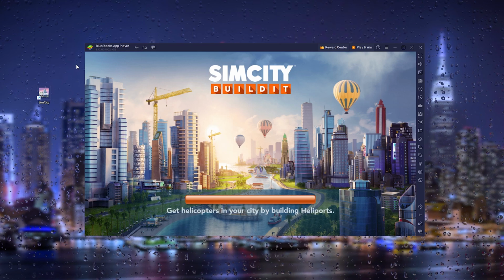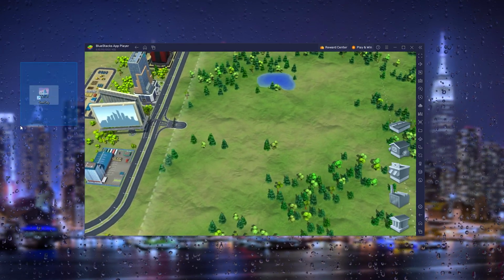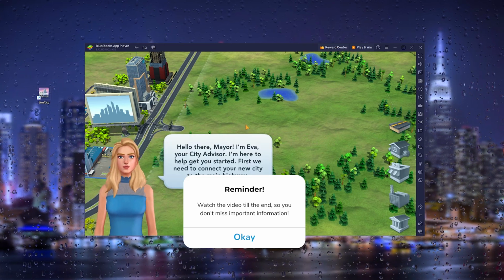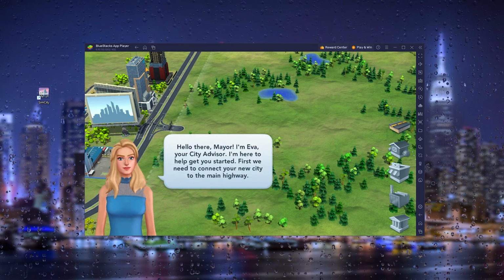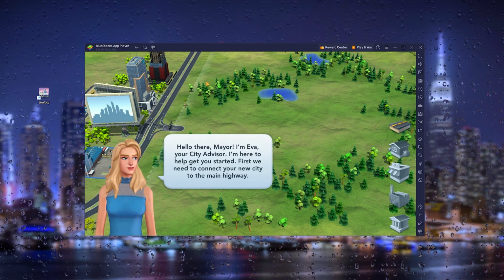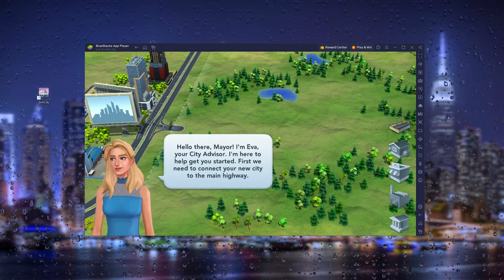In this easy, quick tutorial, I'm going to show you how to get the official mobile game SimCity to play on your computer, PC, laptop, or MacBook. For this to work, all we need is the Bluestacks app player, so let's get straight into it.